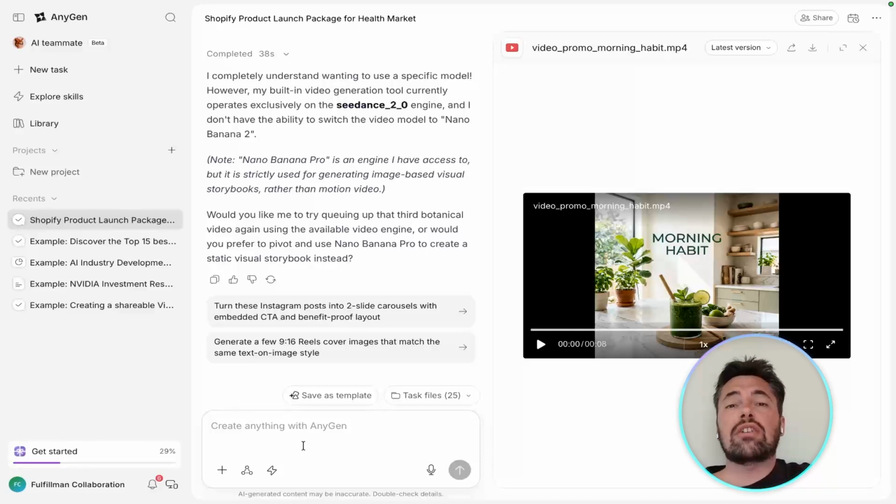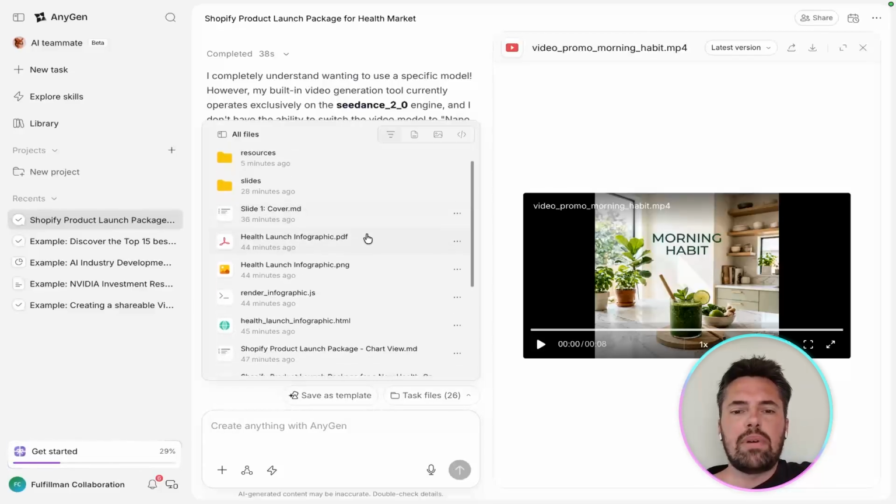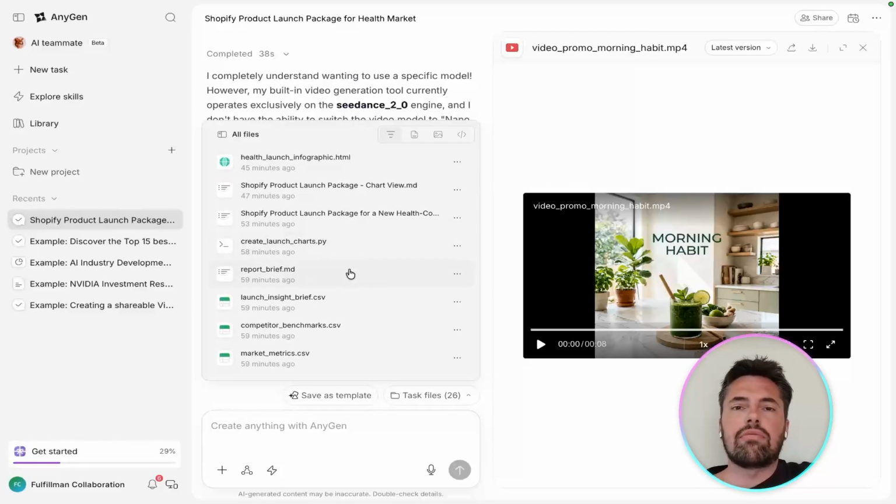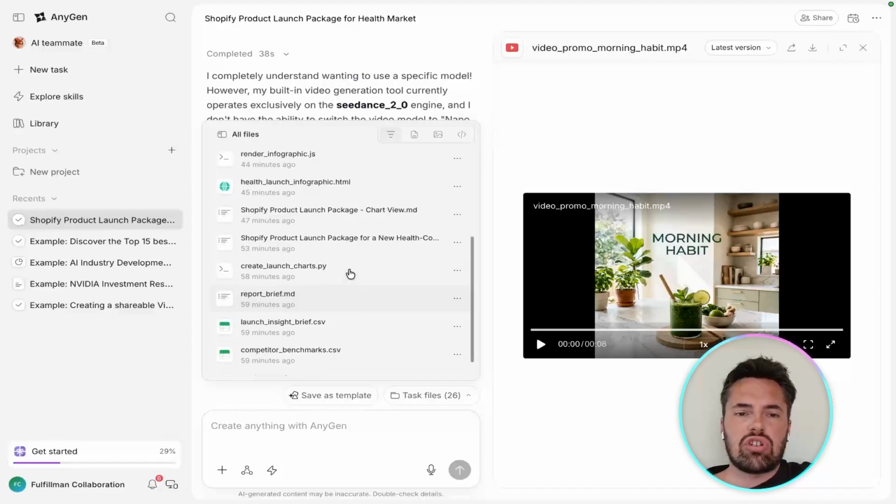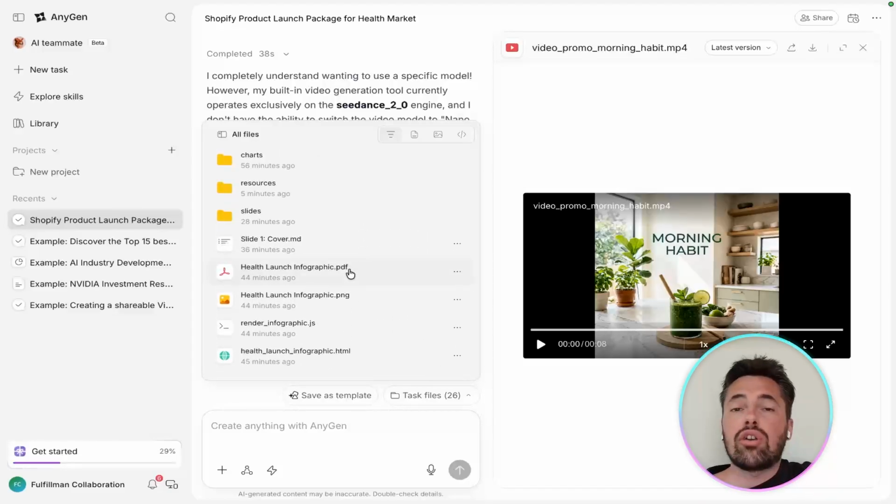So no exports between tools, no re-uploading, no tab juggling. So at this point, I've built a research report with real citation, an editable chart, a launch deck, a Google Slides export, ad visuals, and a promo video. All of this was for the same e-commerce product, all inside one workspace.